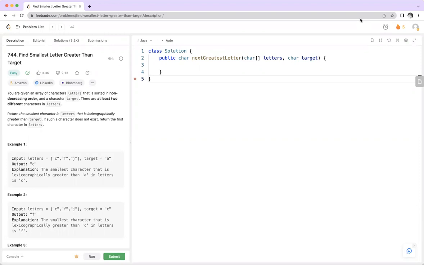Okay, so non-decreasing order means increasing order. Basically not exactly increasing, but if similar characters are there, they'll be side by side, but essentially it's increasing order. Now, there are at least two different characters in the letters. So the array letters is of size 2 at least.